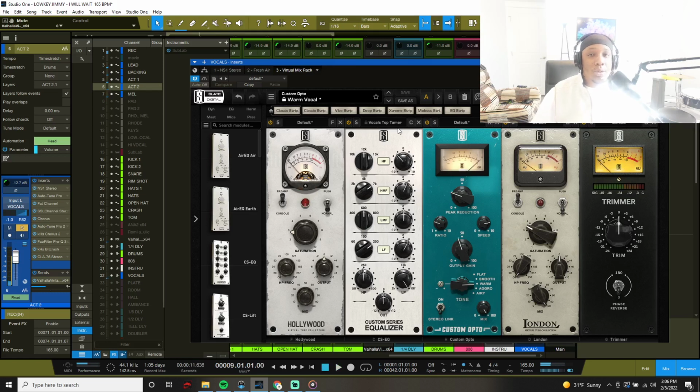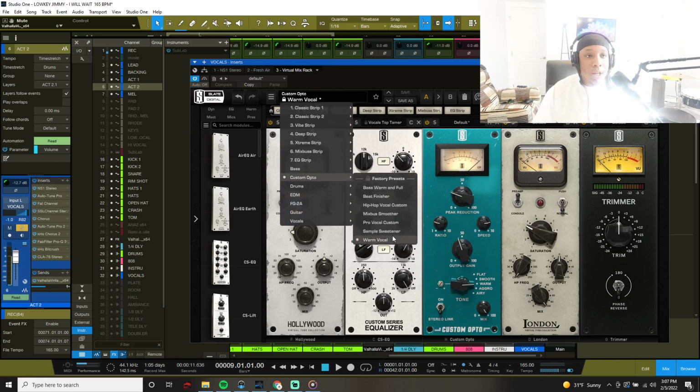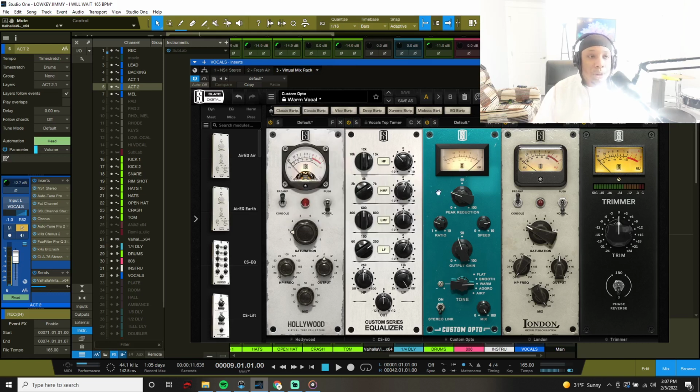So Slate Digital, all you guys know at my channel, this is my favorite plugin. Mixing wise, it gets the job done. You can literally mix the whole song with this plugin on different buses, right? So we went to the custom opto preset, warm vocal. This preset is really what you need to get a studio ready, industry ready vocal, right? So we got a little bit of saturation going on.